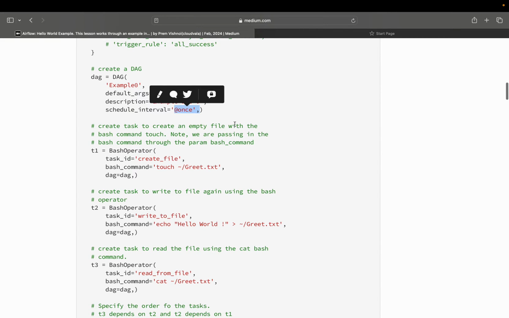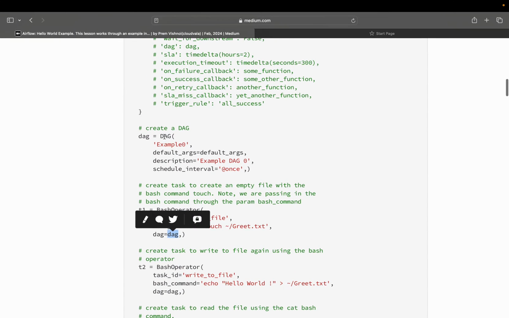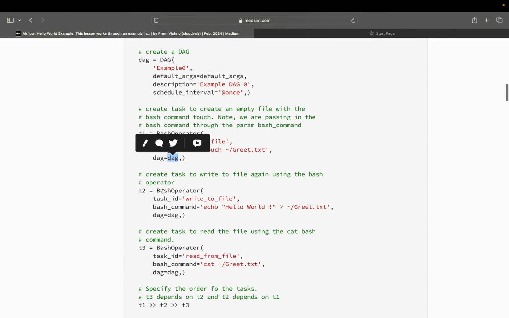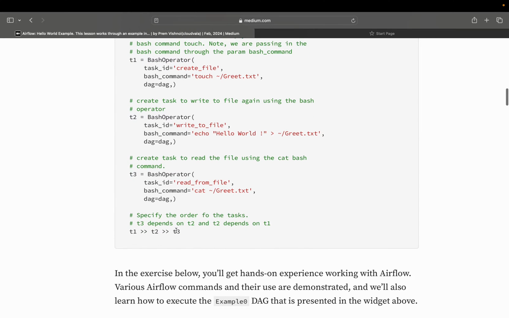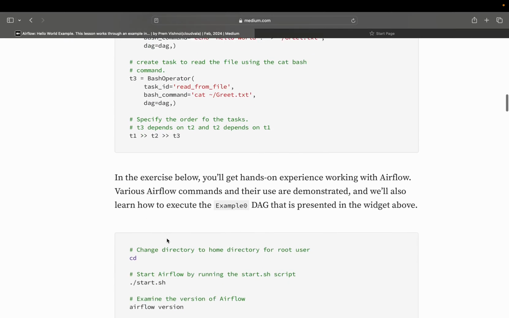Create task, create empty file, whose bash command is touch. Note we are passing the bash command through the parameter bash_command. So bash operator, task ID, bash command touch, and the DAG equal to DAG. Similar to that, the second is write file, echo hello world, and greet is going. The third one is read file, cat is just carrying. Then T1, T2, T3: T1 is greater than T2 and T3, so sequentially.